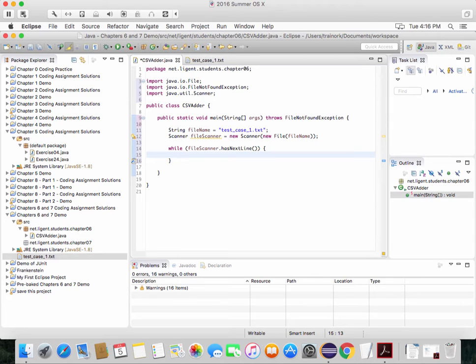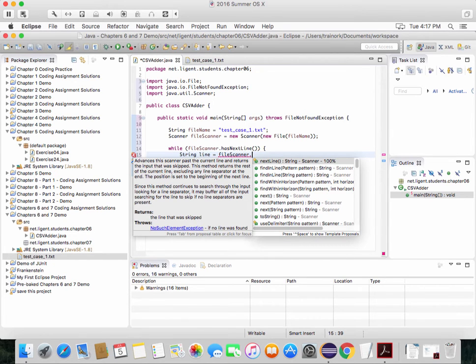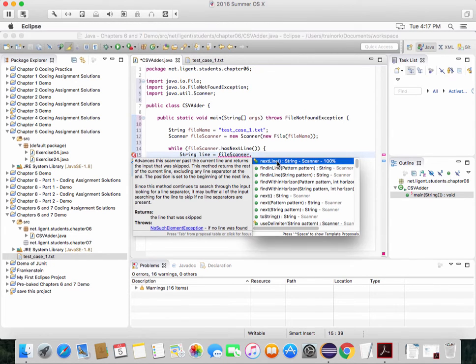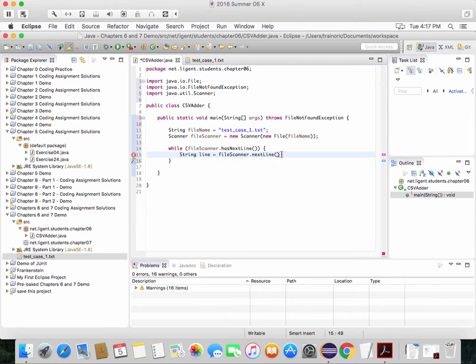Okay, so now if it has a next line, we want to get it. So let's declare a string and call it line, and let's call the method next line on file scanner in order to get it. So we can say file scanner next line. Kind of guessed at what we want. All right, it's pretty good at guessing these days.